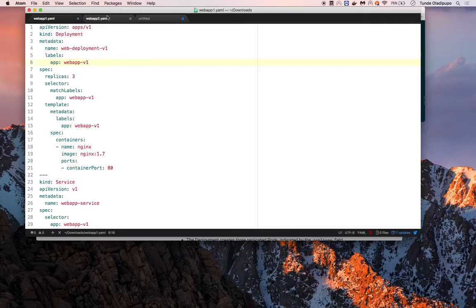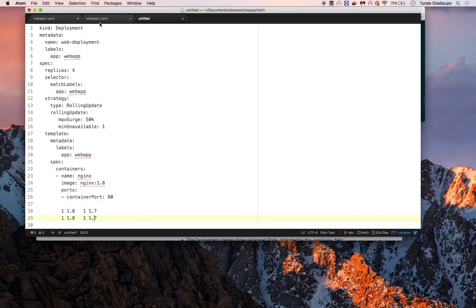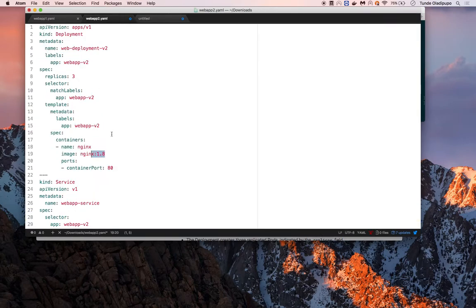We want to replace that with version 2 of the application, which is this guy. So let's call this our version 2 of the application, and we are going to run 1.8 instead of 1.7. Now we want to replace this in production. So instead of replacing the pod, what we do in the blue-green deployment strategy is replace the service.